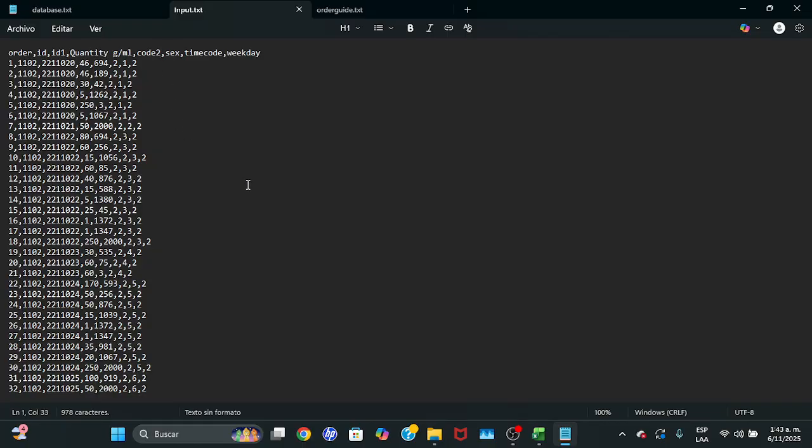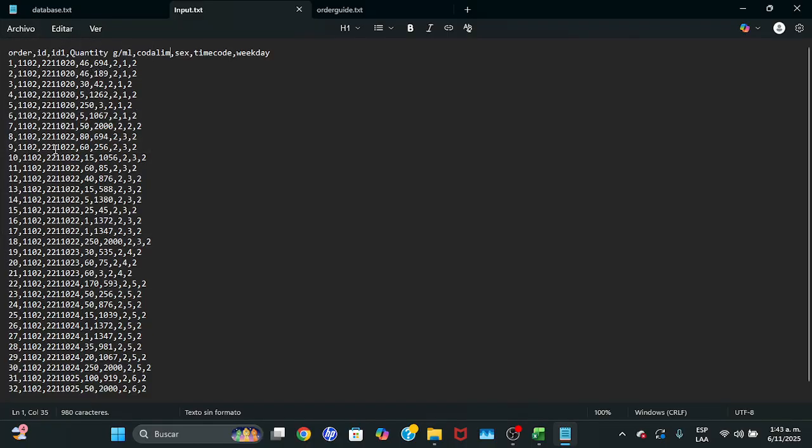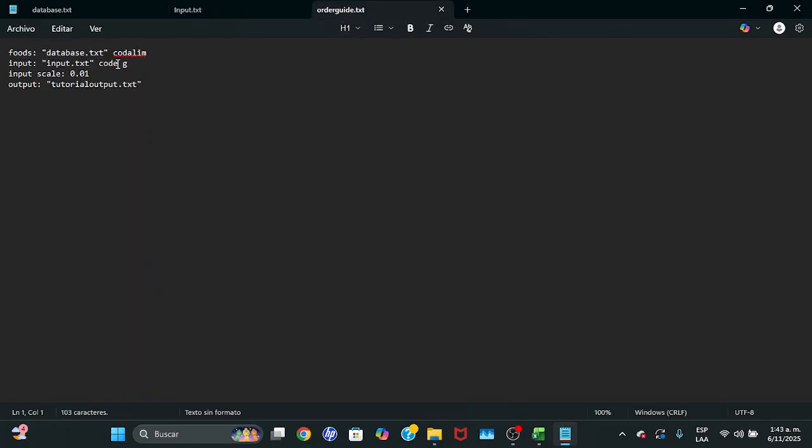Ideally, we want every single food code to be the same so the program doesn't get confused. So we're going to change this to codalim exactly the same way it's written here in the database. And we're going to save. Every time you make any change, you want to save. And here you're going to write the same, codalim.